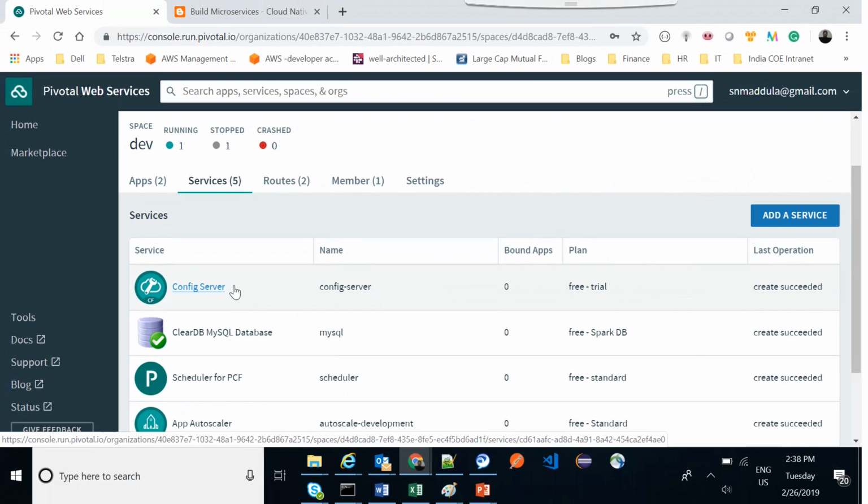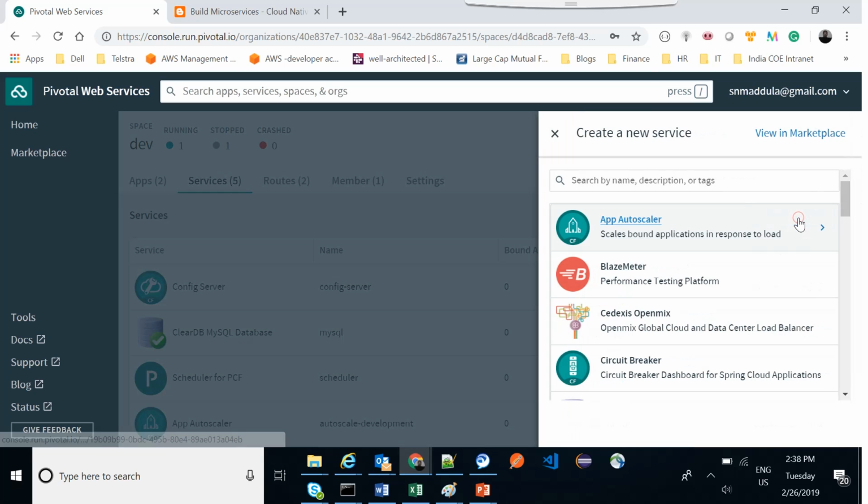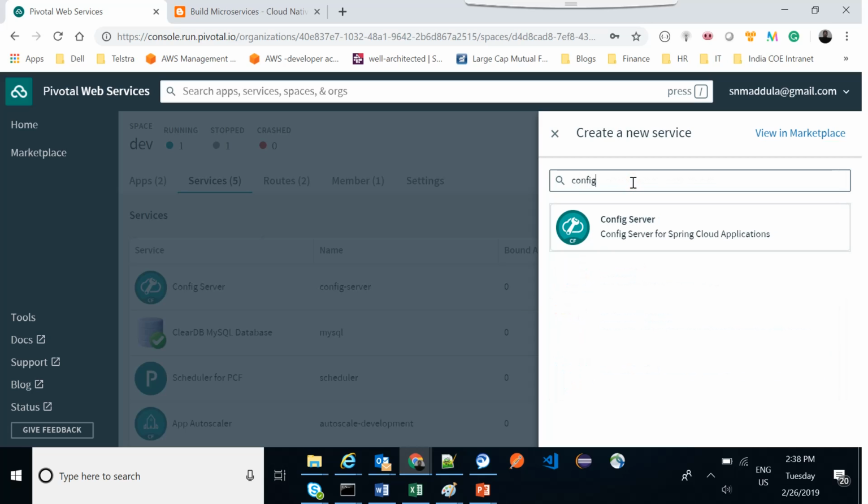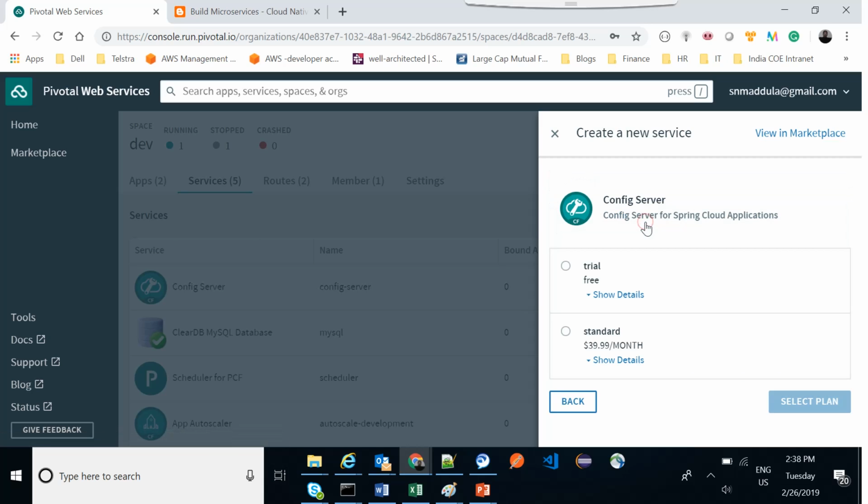What this service basically does is help you externalize your configuration. It points to a GitHub repository where you will be keeping your configuration files, and once the service instance is created, you can bind with this service from your application and load all those configuration properties in your application. If you want to create a service instance, you click on add service and search for that service. If you type config server, you will get it here, and then it will show all the plans which are available.